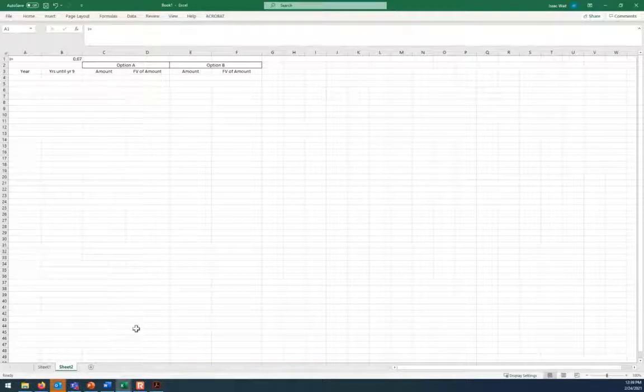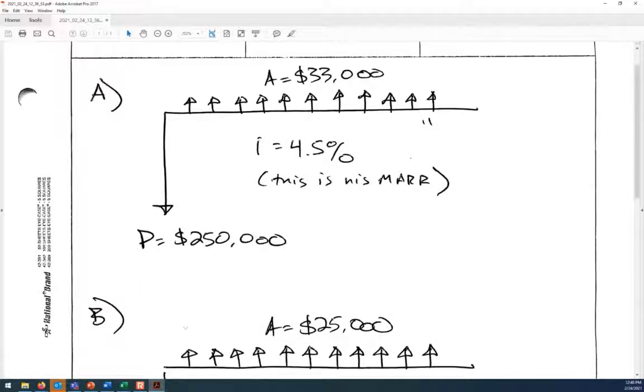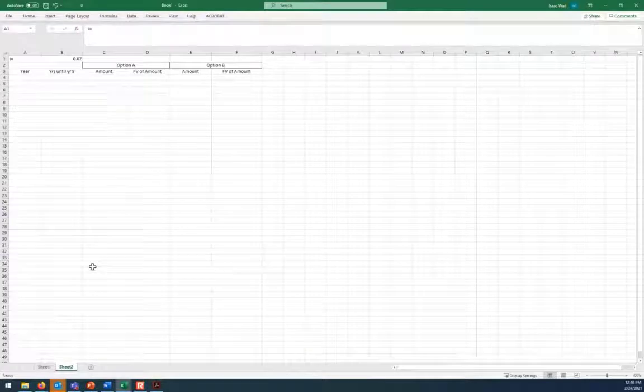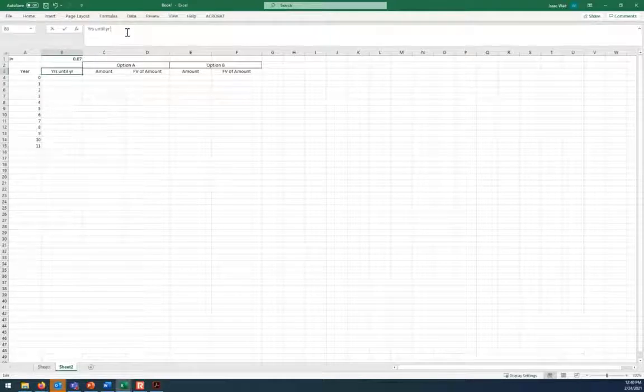All right, so translating the cash flow diagram to the cash flow table. So here's the cash flow diagram. So option A, first of all, is $250,000 at the present. So I need to define years 0 through 11. And then the reverse time column, it's not going to be years until year 9, but it's going to be till year 11. So the formula will be 11 minus the year that we're in.